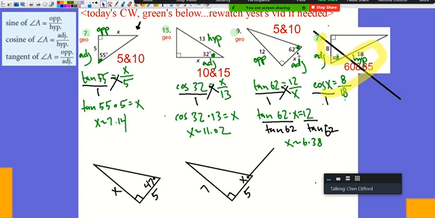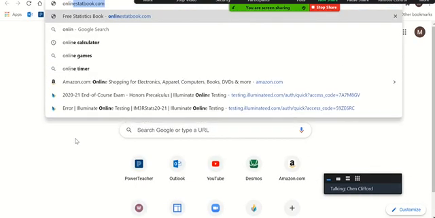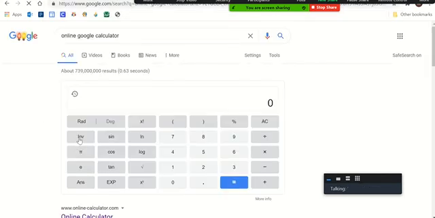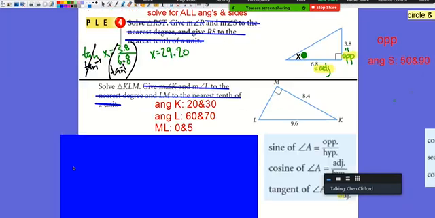Okay, so again, today we're going to be learning what do we do when x is a side, just like number 7. Okay, so let me get my online Google calculator ready. Now, let's look at this example here.